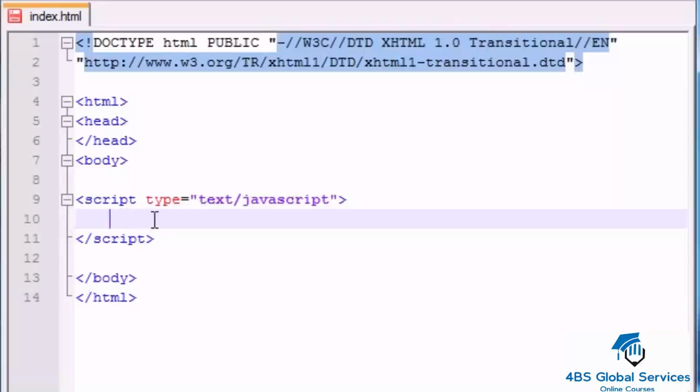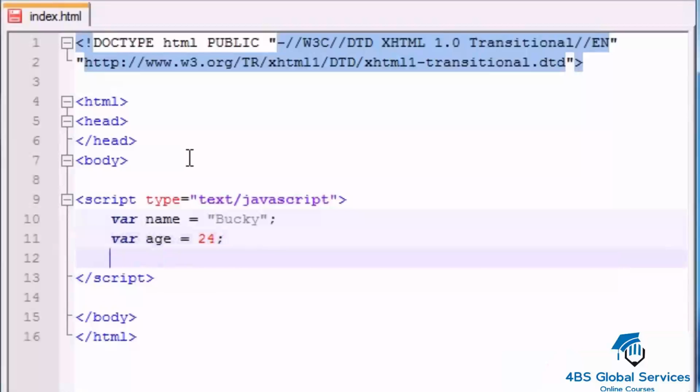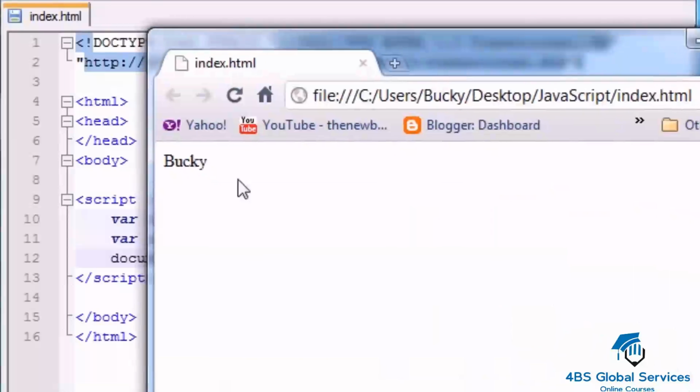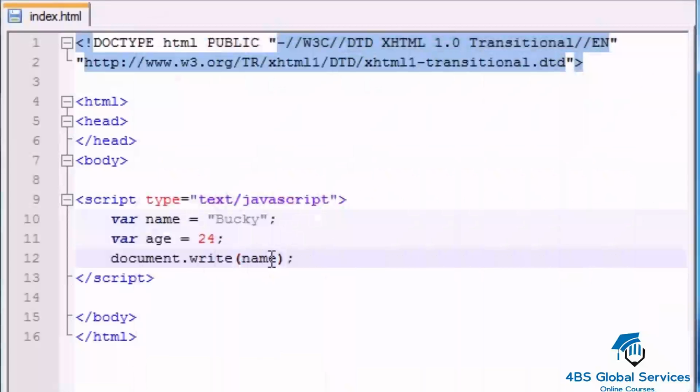The first thing that we need is two variables. Go ahead and make a variable called name and set it equal to whatever your name is, Bucky. And make another variable called age and set this equal to your age. I'm 24, so I'm going to set mine to 24. We already know that we can use document.write to write things out on the screen. So we can write name, and if we print this out, it says Bucky, or we could print out age, and it will print out 24.